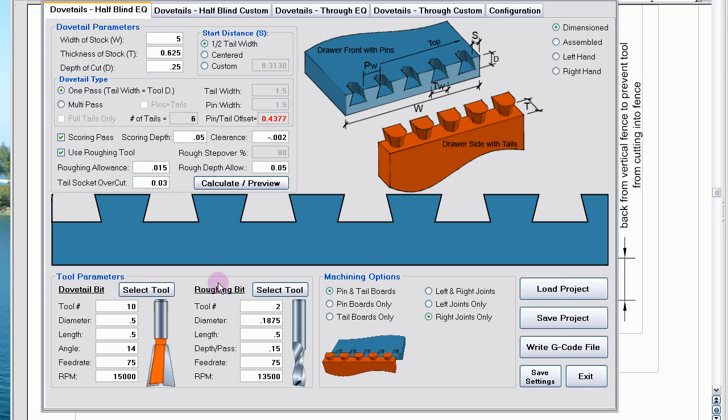So for the half blind equal, we can configure our machine. Say we want our machine to do this type of joint, both pins and tails, both left and right at the same time. When we save our settings, that'll be the default for this type of joint next time you start JointCAM, and all the information on the screen will be the default settings if you use the Save Settings button. If you don't use the Save Settings button, there are default settings that come with JointCAM, and those will be used. There is no way to restore the defaults once you hit Save Settings. So your saved settings will become the defaults.